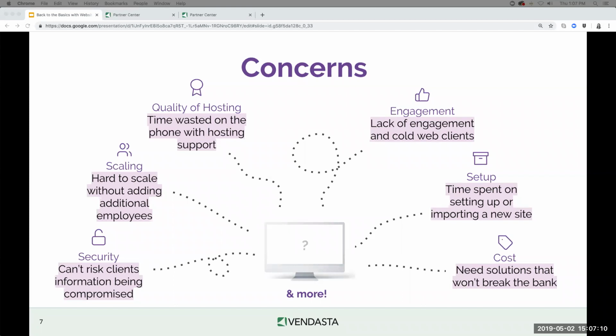Another concern might be scaling. You want to grow your business, but it's difficult to scale without adding additional employees. You might be looking for a hosting provider who makes things easy and manageable for maybe just a few of you. Setup is another important concern. Your time is valuable and not best spent setting up and importing new sites. You want a hosting provider that can deal with this kind of task work.